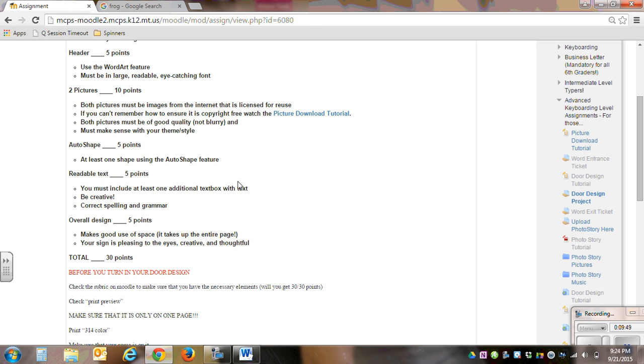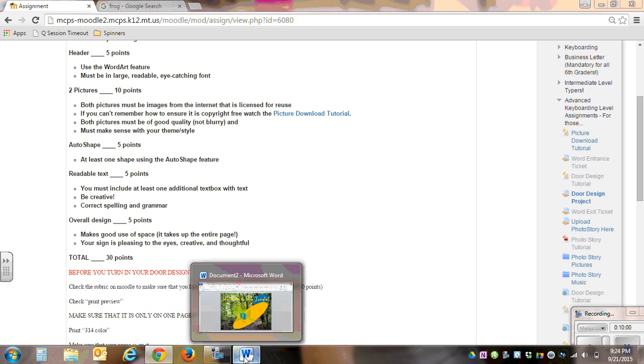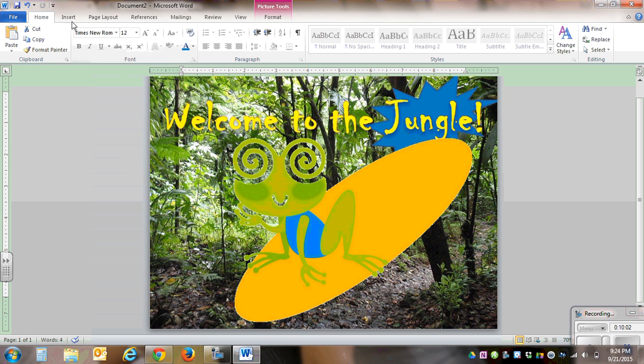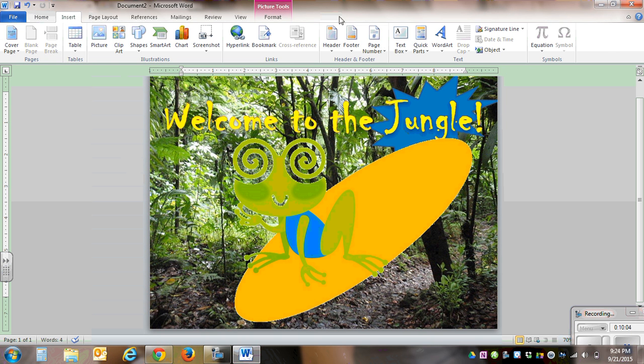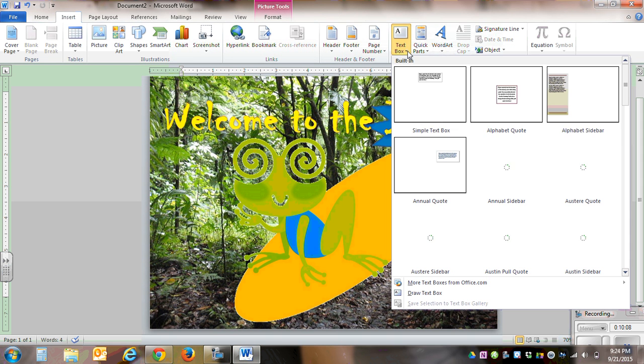You have included one additional text box. Be creative, correct spelling and grammar. So this is the last thing you need to do because overall design is the last 5 points. So let's go add a text box, maybe to my frog guy. Okay, so I'm going to go to Insert and then Text Box. And then I can choose the type of text box I want to put in.